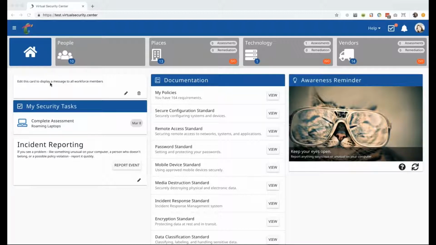So for those people, what we need to do is make sure that they get policies or other documents sent to them, that they have a chance to read them, and that they acknowledge them, that they get security reminders regularly because HIPAA requires that, and that they get security training, either when they're onboarded or periodically, say every quarter, and then every year they get this refresher training. So Virtual Security Center is set up to solve those problems.